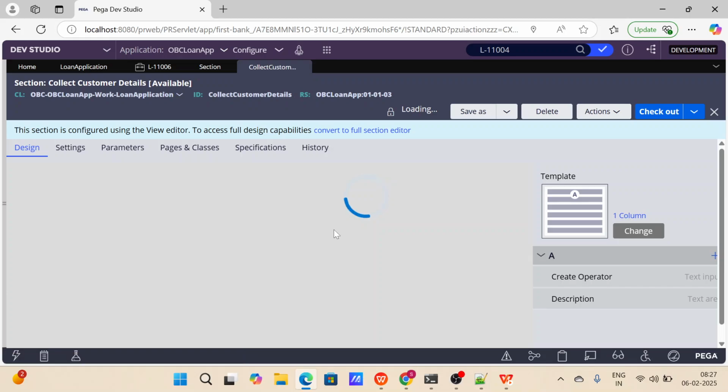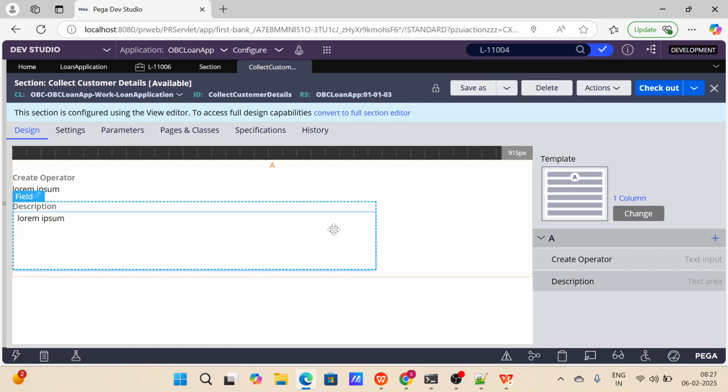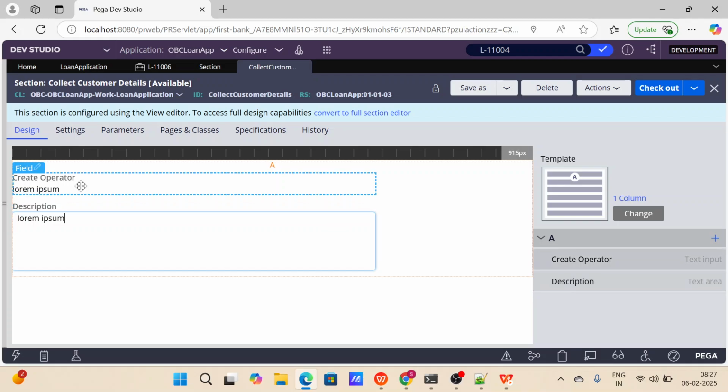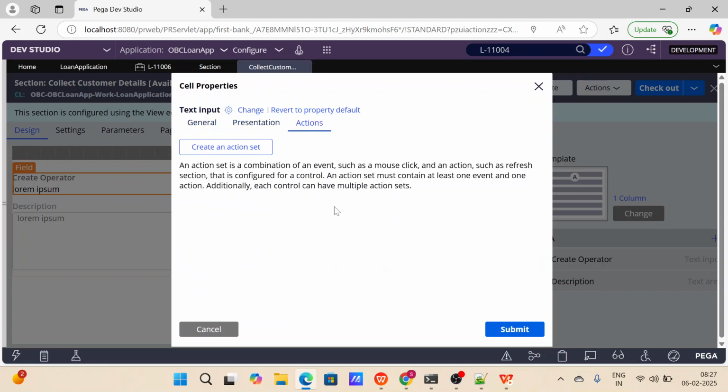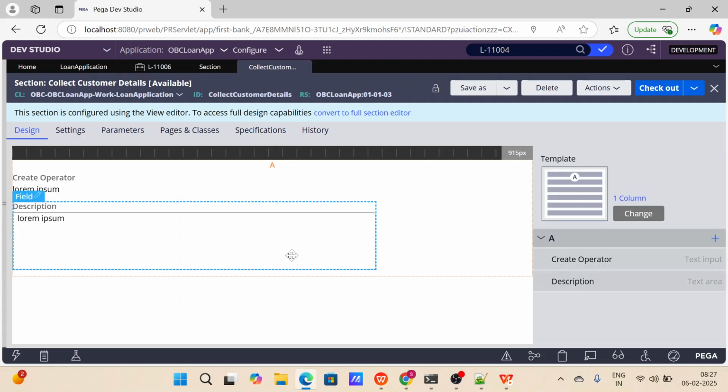So this is how the section looks. You can see create operator, description. These are two things which Pega created, and if you want to modify anything here, you can do it. If you click on this edit icon, we have options called visibility, presentation, and actions, which we'll be discussing in later classes. For now, just understand we have just used the OOTB ones which Pega provided to us.